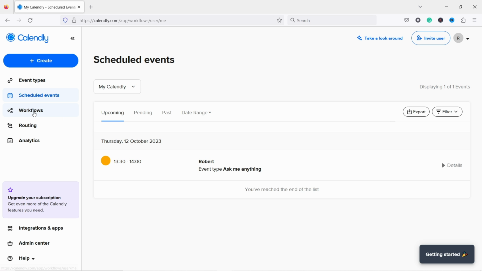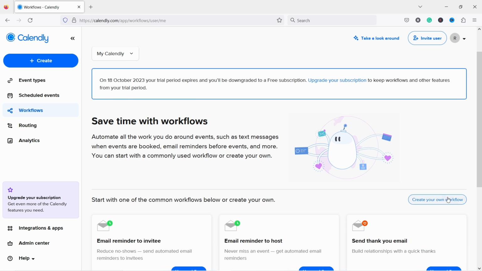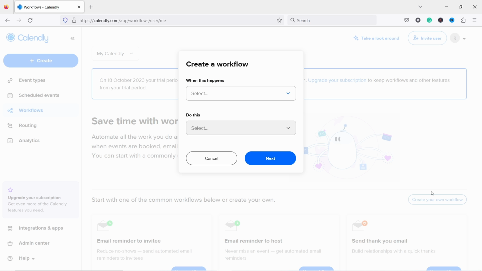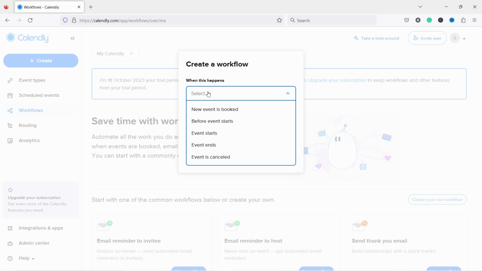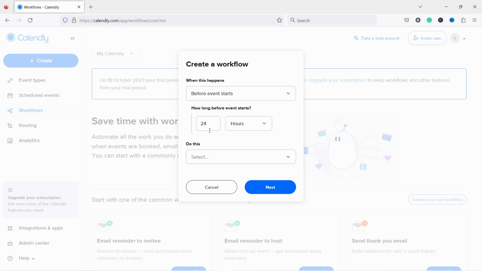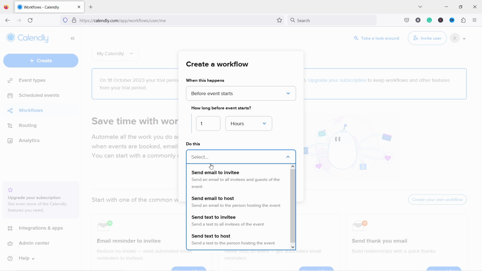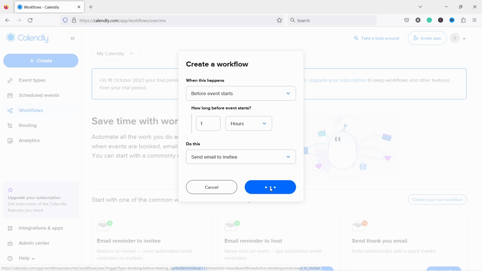Then you have also workflows. Let's create a new workflow just so you see how it works. Let's create your own workflow. Let's say new event is booked, before event starts, or event starts. So let's say before event starts, we must send out some information to people that booked the time. So let's say 1 hour before, do this. Send an email to invitee. Yes, I'm going to send it to them. Next.